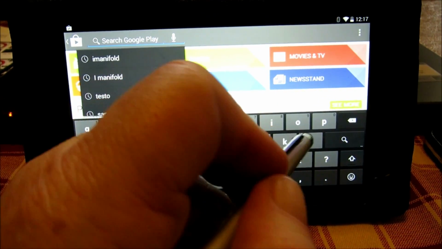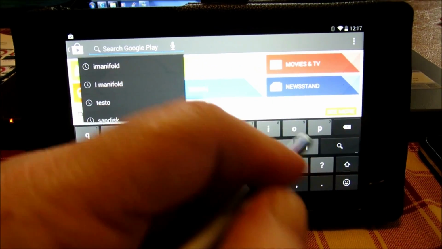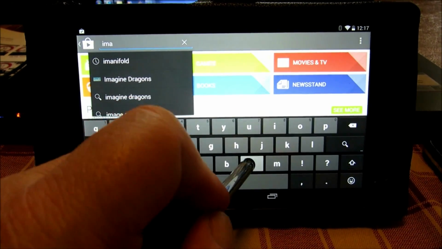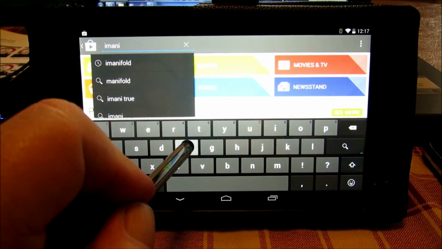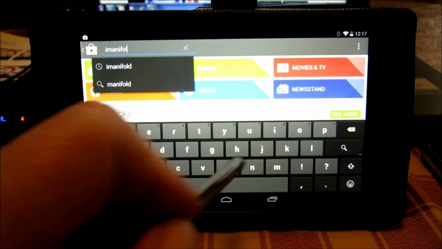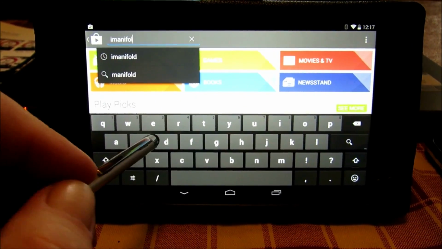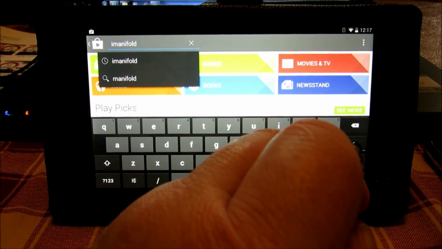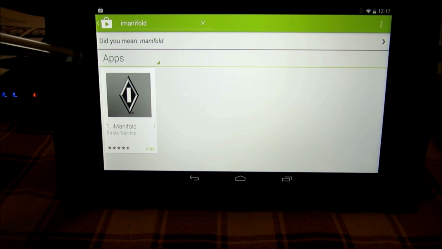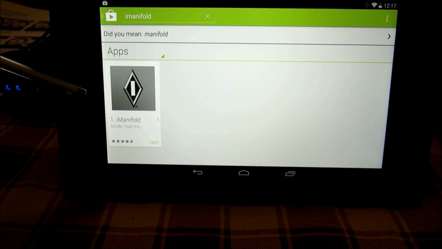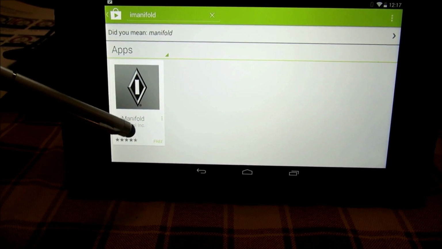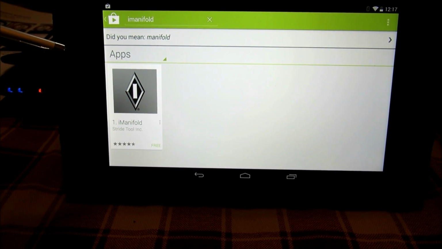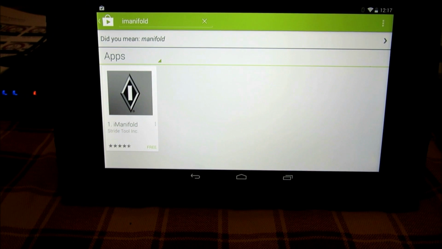So basically, all you're going to do, guys, is come to your keyboard and type in iManifold, and just simply hit the magnifying glass on your keyboard. And here we go, we have our iManifold app, Stride Tools Incorporated, free. This app is absolutely free, guys, and I think it's one fantastic app.